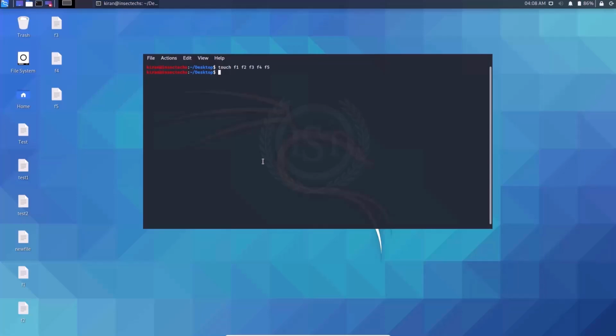Also you can create a single file, like let me create touch file. Now a file is created with the file name file. Now let us use the rm command to delete the file. rm file. See, the file has disappeared from the screen. Similarly, let us delete all the files. rm f1 f2, enter. See, 2 files have disappeared.